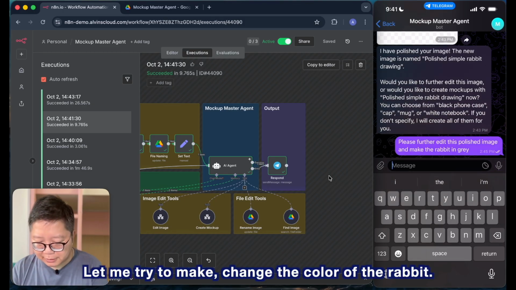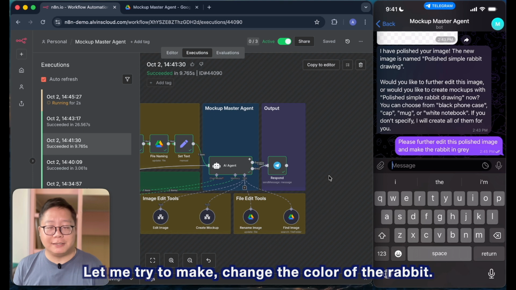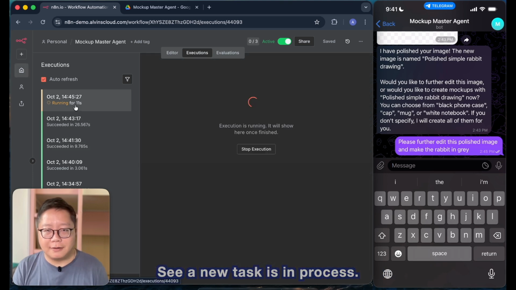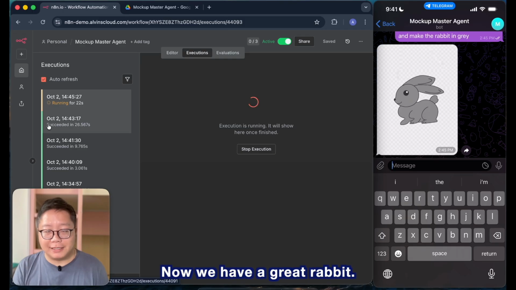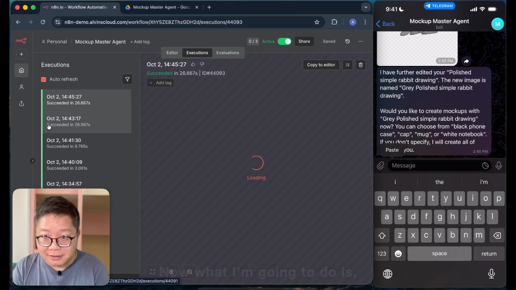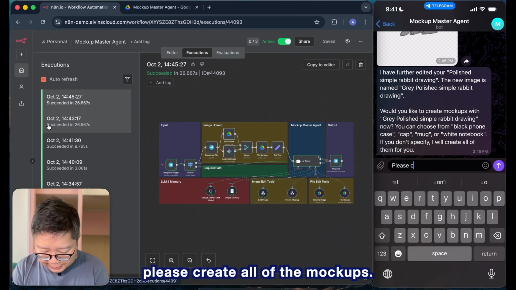Let me try to change the color of the rabbit. See, a new task is in process. Now we have a great rabbit, so I'm fine with it. Now what I'm going to do is please create all of the mockups.